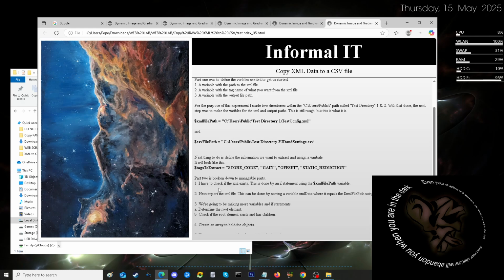Now we got to break it down. Now we have part two, and hey, we got some fun here. Not really, but we have to break it down into two manageable parts. In the first part, we have to check to see if the XML exists. And this is done by using a statement that's going to look for that variable. And the next is to import the XML. And we're going to do that using a Get-Content cmdlet.